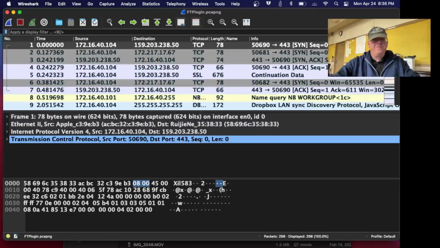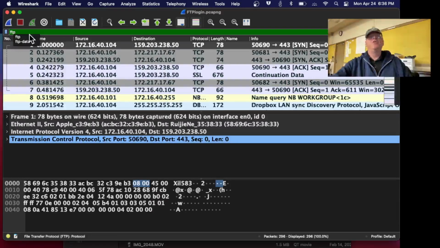All right, so we're going to find an FTP password. You can filter for things here. Just type FTP. Notice how it's red. Then it turns green. When you get a filter right, it's green when it's good syntax. Press Enter.